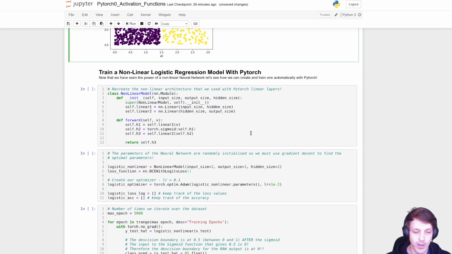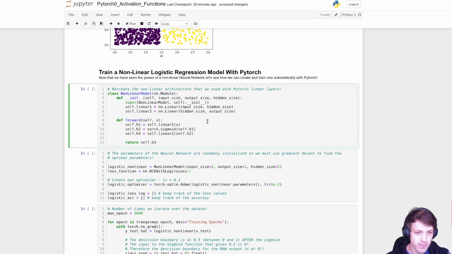So the basic training is exactly the same as our linear logistic regression, except now we're going to define a nonlinear model with a single hidden layer with our sigmoid there as well. So we're going to use our nn.Module class constructor to build this network from two separate linear layers. So a bit more complicated now.